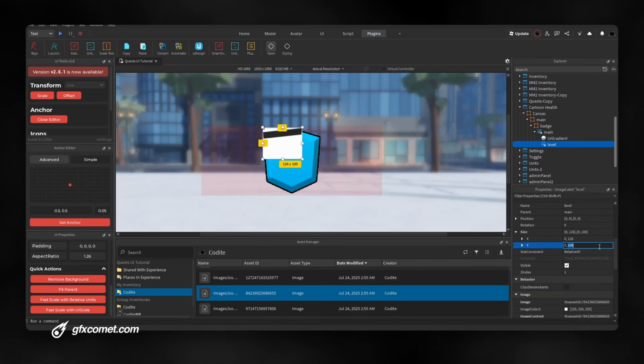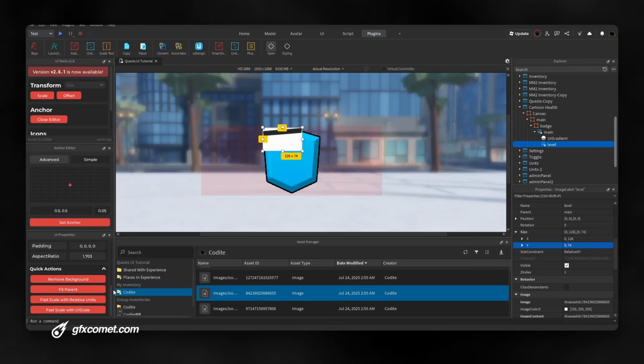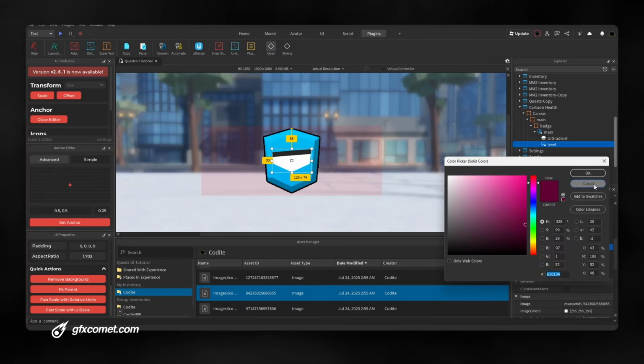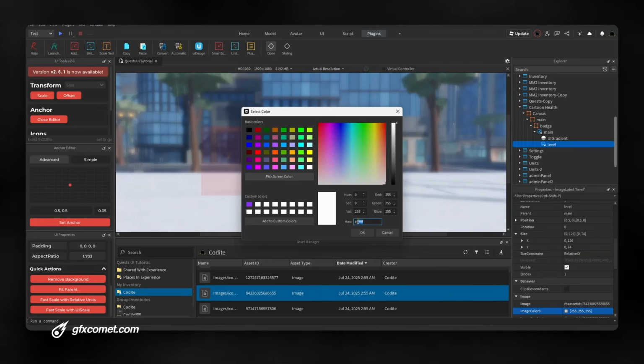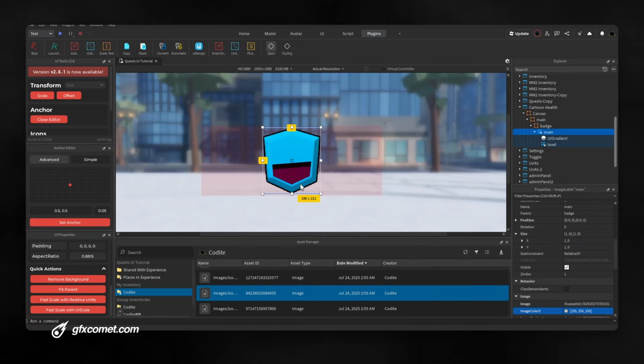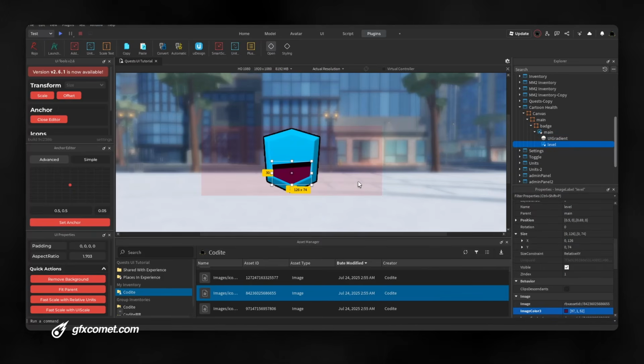126 by 74. Anchor here. Let's see, I'm not gonna scale just yet. Let's change the color. Place it right here. For this, we're good.